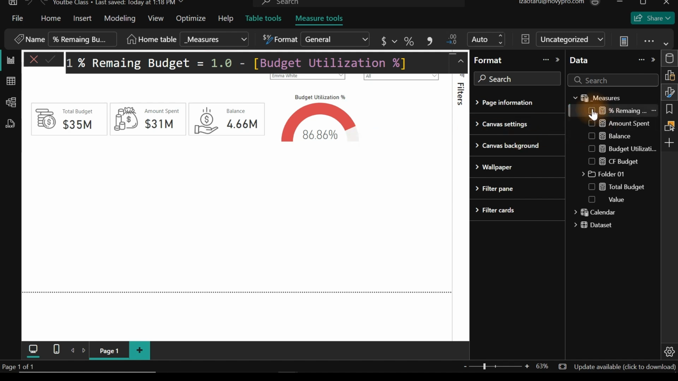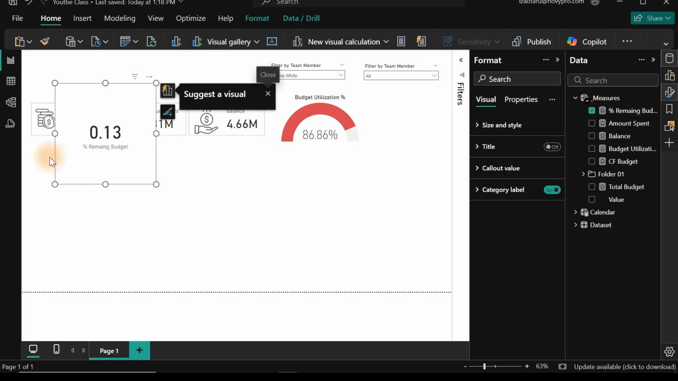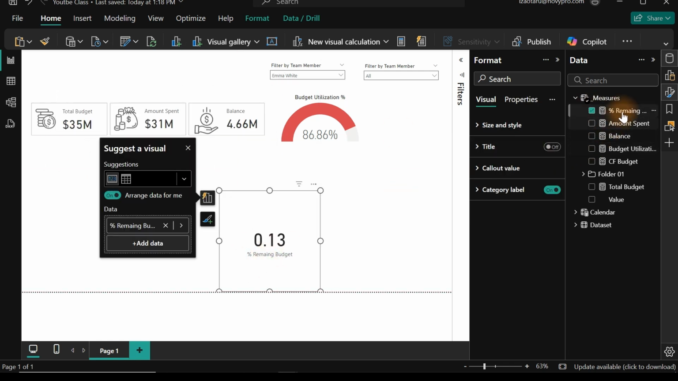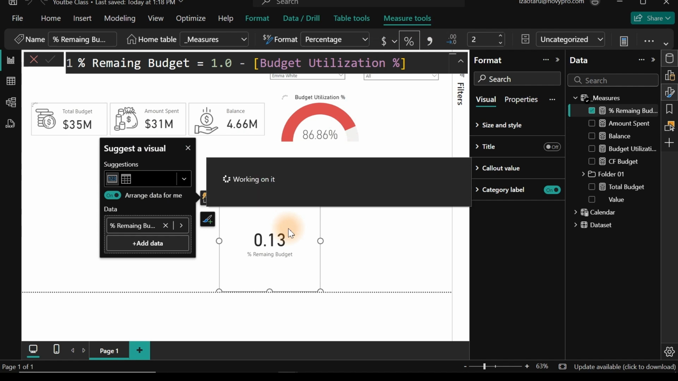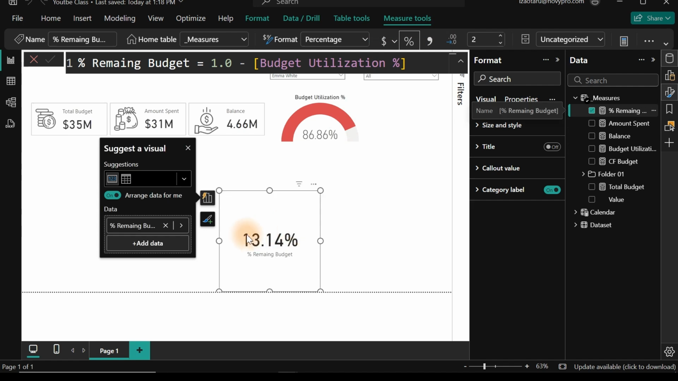So I'm going to bring this one into a card like this. So I have to go over here and make sure I select this one to convert it into a percentage. So 1.0 means 100%. So which means we have 13.14%. So if you actually add 13.14% to 86.86% right now, it's going to give you approximately 100%.